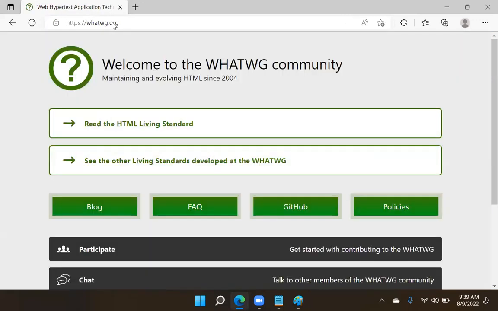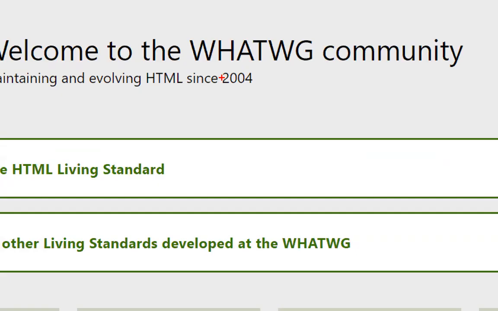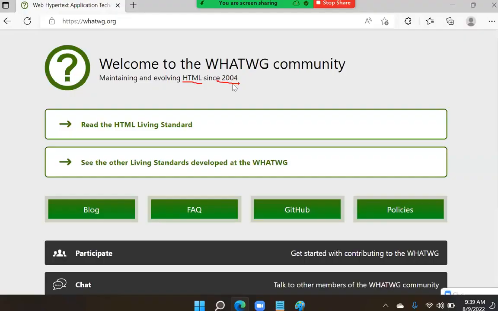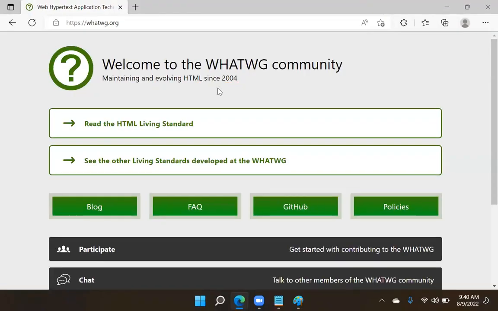This is the community who are maintaining and evolving HTML from 2004. So whatever HTML you are using was actually developed by Tim Berners-Lee in 1990. Later, many improvements happened. Currently these people, the WHATWG, are maintaining it. This is the community for HTML.